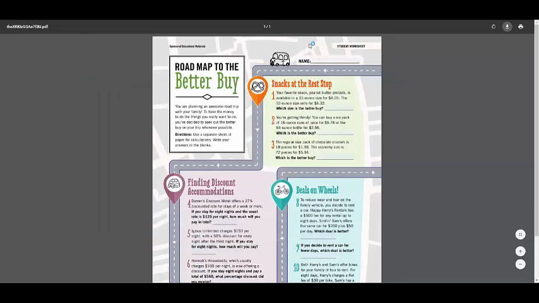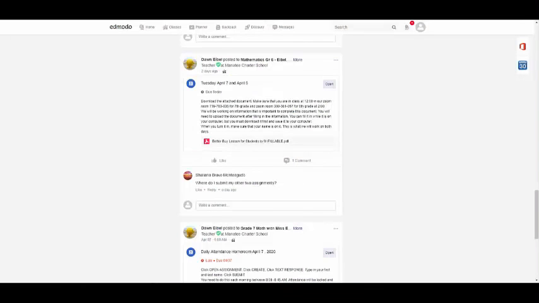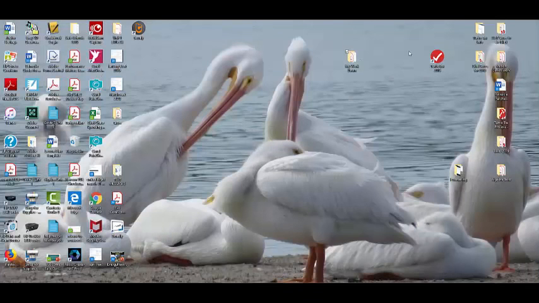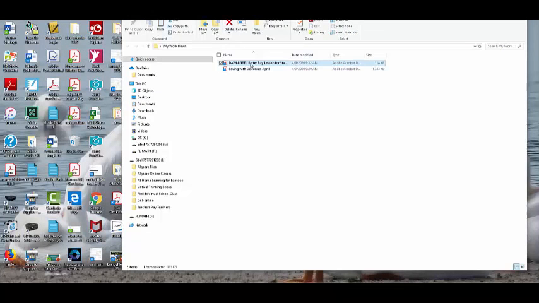I'm going to come back up to the file that I opened up in Edmodo and close that. Because what I want to do now is go to my folder and open up the file that I had just saved, because this is the file that I need to work with to be able to save my work.